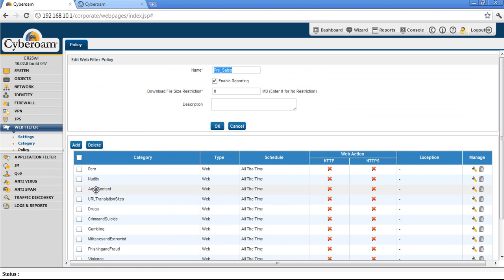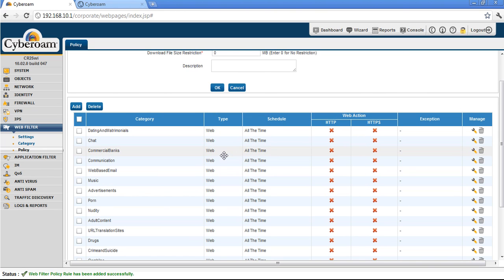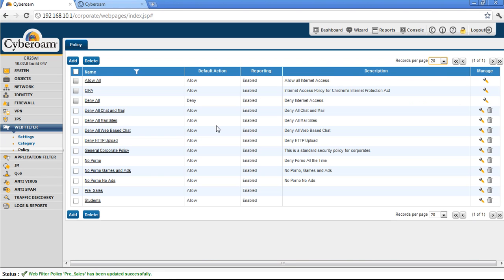Now, I also need some additional categories to be denied for my pre-sales team. So let me go ahead and choose more categories from this list. And I have advertisements, one of them, and music. I don't want them to hear music during the work hours. And web-based email, communications, commercial banks, chat. Now let's also take dating and matrimonials as an example. I don't want them to visit Facebook all the time. So I'm going to add this policy here. So this gives me a very big list of denied categories, and I'm going to save my web filter policy.